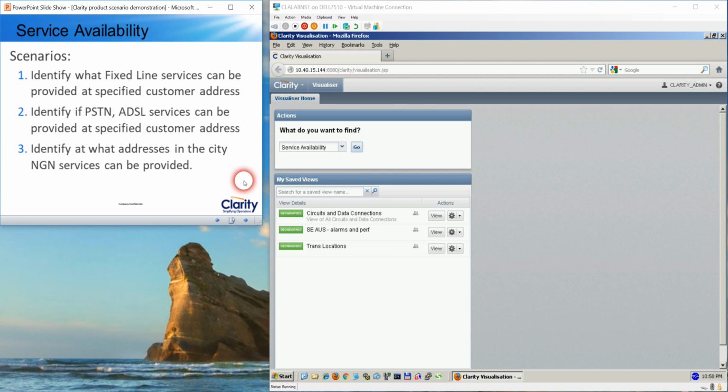In the first one, we will try to identify what fixed line services can be provided at specified customer address. In the second scenario, we will try to identify if PSTN or ADSL services can be provided at specified customer address. And in the third scenario, we will try to identify at what addresses in the city NGN services can be provided.